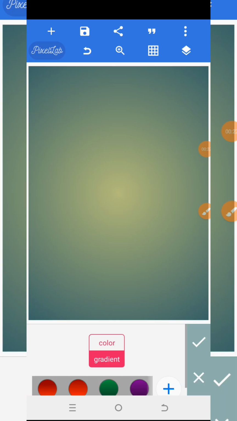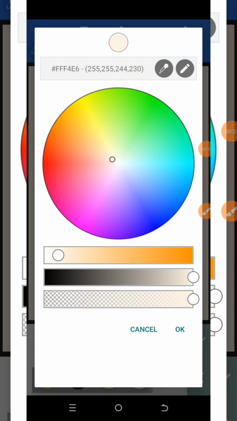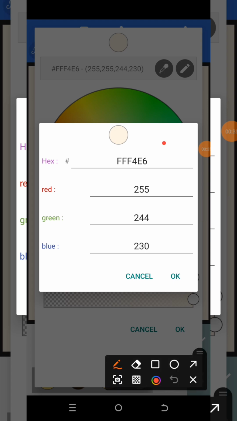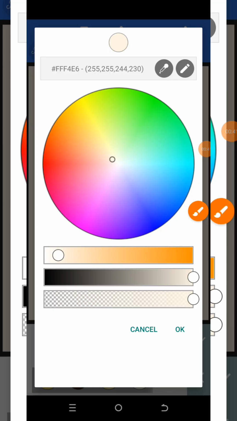So what I will do first is I will change the color of the background. I will change it to this color. You can actually check the color code here. You can actually see the color code here. You can input it if you want.